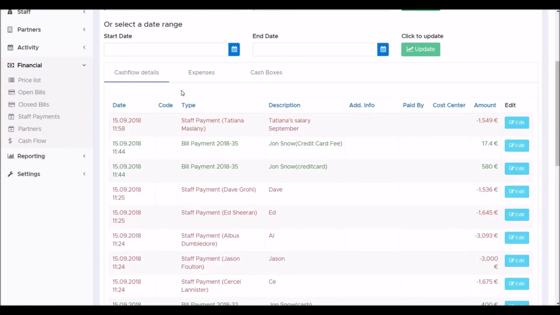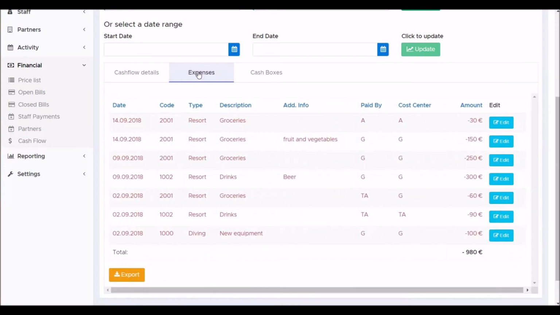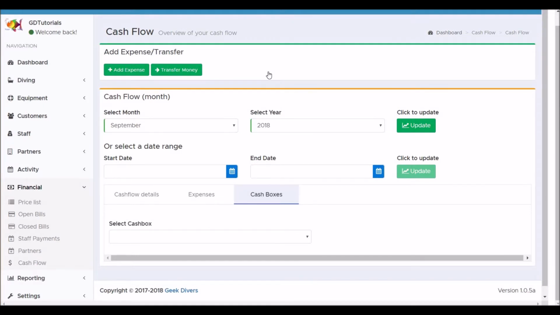Cash flow also has two additional views: expenses, where you see only the expenses that you enter manually, and cash boxes. You will see a specific tutorial on how to work with cash boxes.